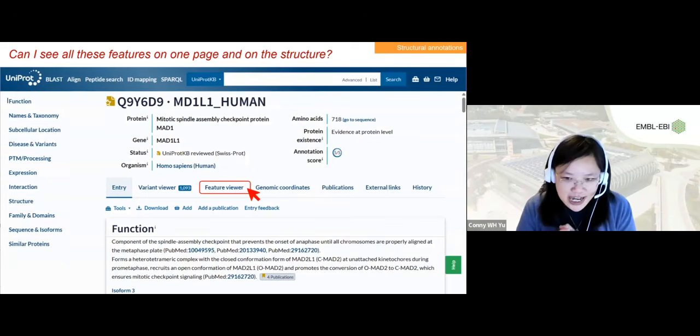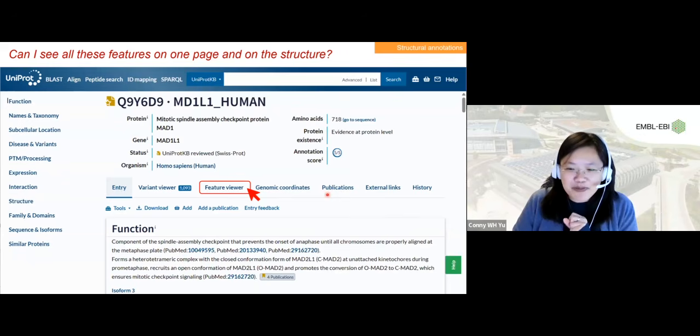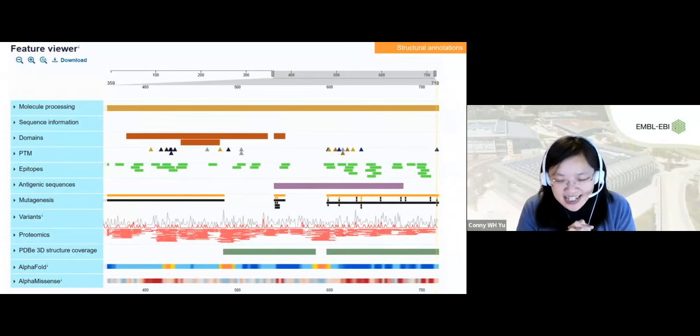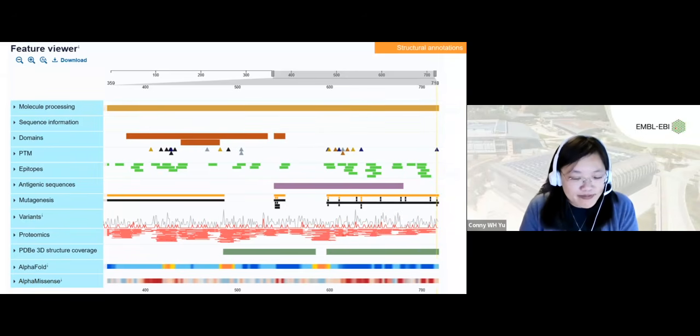Like the Publications tab, the feature viewer tab can be found at the top of the entry page, so here. This time I'm going to use another protein as an example. This is another cell cycle protein called MAT1. So let's have a closer look at MAT1 using the feature viewer. The feature viewer is a graphical representation of all the sequence annotated features available for this protein. Everything in this viewer is clickable.